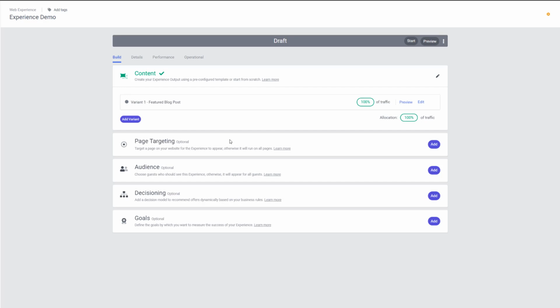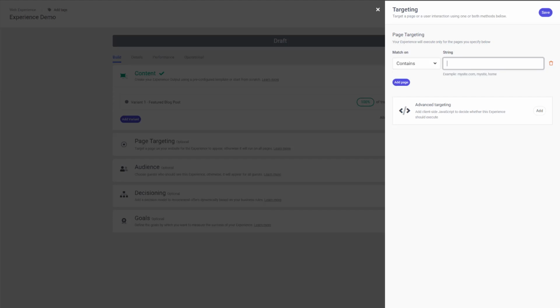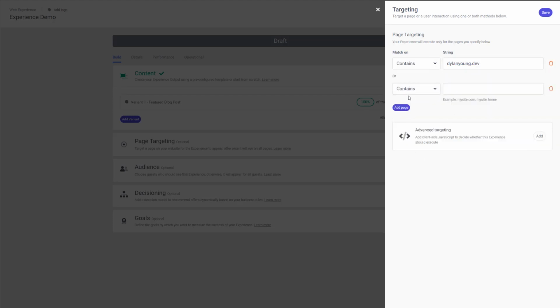I want to limit this variant, or this web experience, to only display on my site. So if you're creating this on a tenant where you have a bunch of websites running from the same tenant, then you'll need to make sure that you limit it only to the sites that you want it to. If you don't do this step, then every time you create a web experience, it will show up on every site, on every page, and no limitations there. So my site is dylanyoung.dev, so I will specify dylanyoung.dev. I'm saying match on if it contains dylanyoung.dev, or if it contains localhost is the other option.